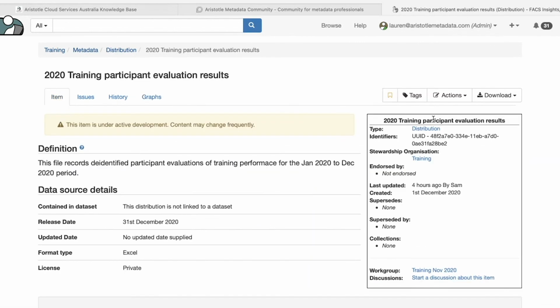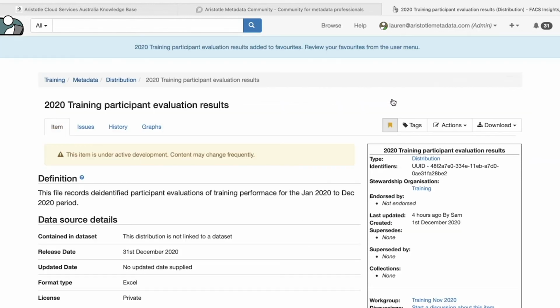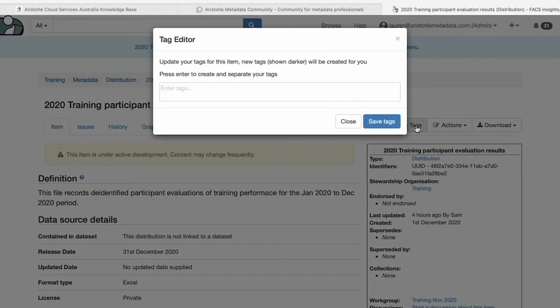Going back to the item page, we're just going to favorite this item. It shows you up here that this has been added to your favorites. And then we're going to tag it as well. I'm just going to tag it as favorite.